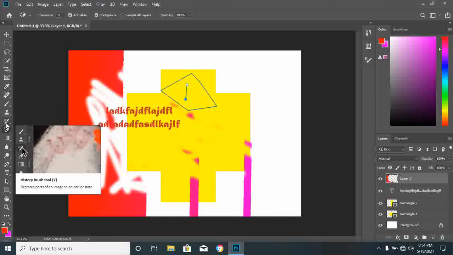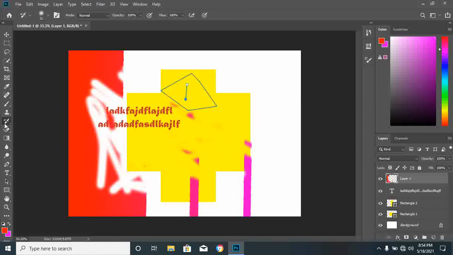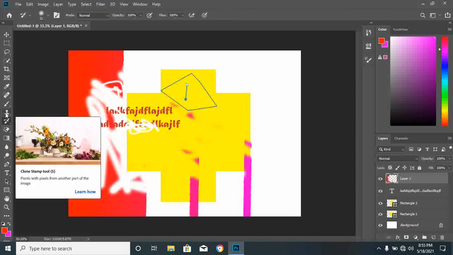Now the next one is the history brush tool. The history brush tool is for when you have made an edit earlier, especially when you use the clone stamp tool, and then you want to go back to what you had originally. You just use the history brush tool and it will recover it back to whatever you had there.